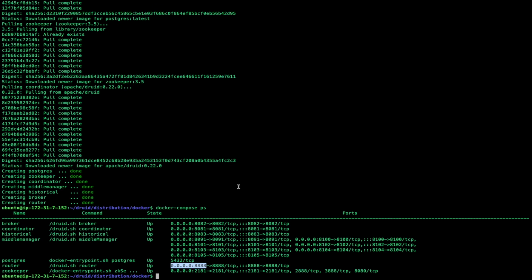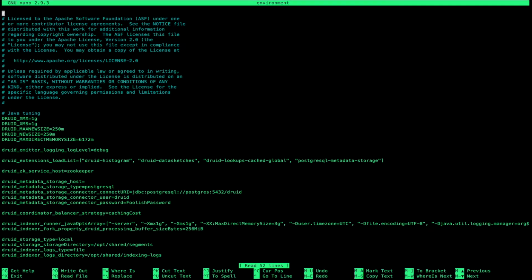So let's go to a terminal here, and let me open that environment file with nano environment. This is the extension load list, and let me put it here. Great. So the extension is here now. Let's just save this file.